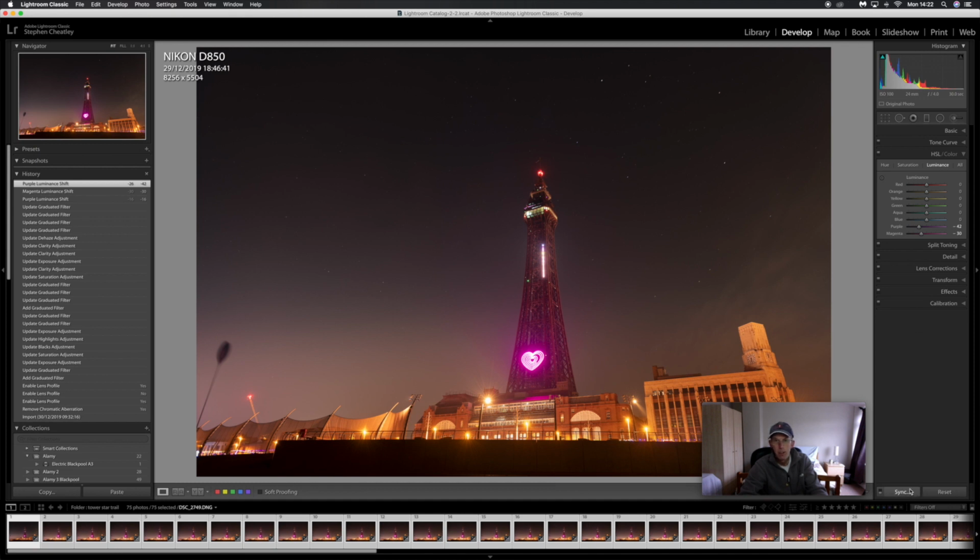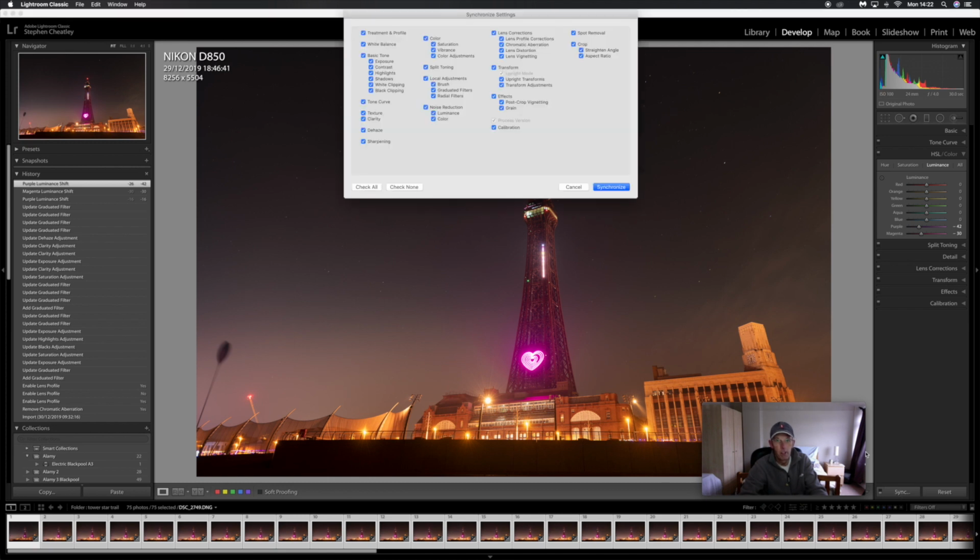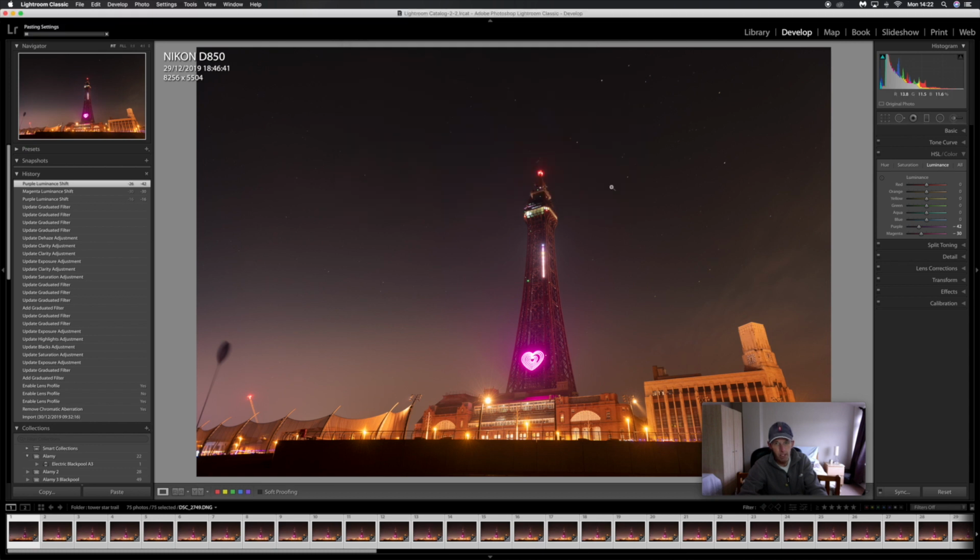And what I'm going to do now is press sync, and that will sync all of those pictures. I'll click all, check all these, synchronize, and that will now put all those settings onto each frame that I took. I think that looks pretty good now, and that's now ready for stacking. So now I'm going to import these into StarStax to stack all the pictures together, and let's see what we get.